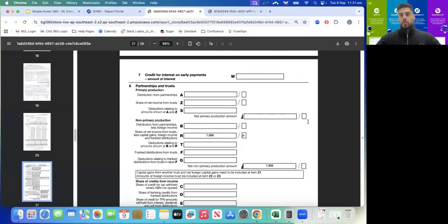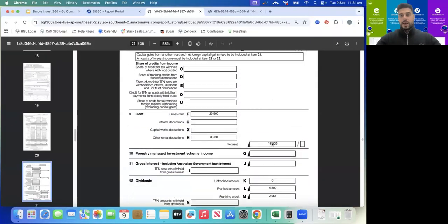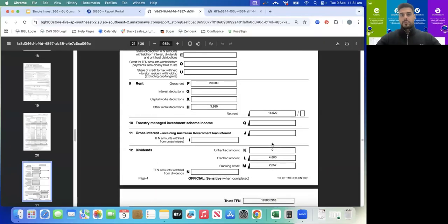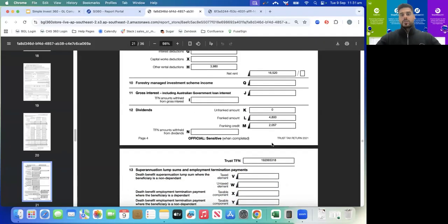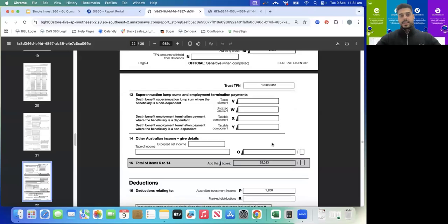Okay, so all of these reports are at the click of a button, at your fingertips. You'll be able to access all of this directly in Simple Invest 360. You won't have to use Word documents anymore to prepare the letters and minutes, nor will you need to use Excel to prepare any of the distributions or any of the reporting.